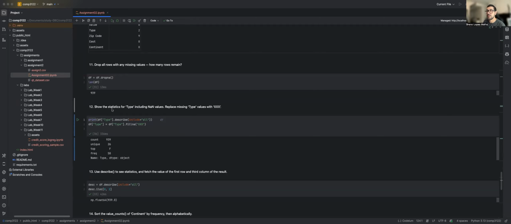Here on question 12, we use the describe function to show the statistics, and this part, include equal all, means that it's including all the not-a-number values. And here in the type column, we use the fillna function to replace the missing type values with triple X. And here the describe function shows us how many rows there are, the unique values, the top value, and also the frequency with the data type.